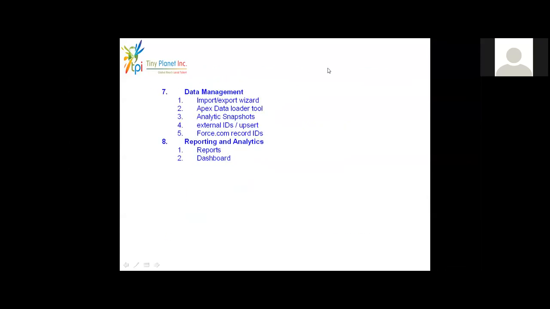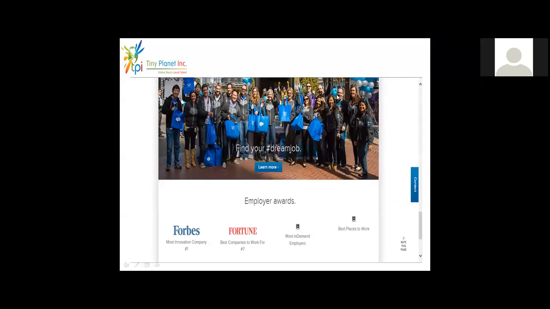Here we can see that you can find your dream job after covering the Salesforce learning. And you can see here with this picture that Forbes has evaluated it as the most innovative company, and in a Fortune report, it is the 7th best company to work for. So now we can proceed to work with Salesforce, start learning, and have our dream job.